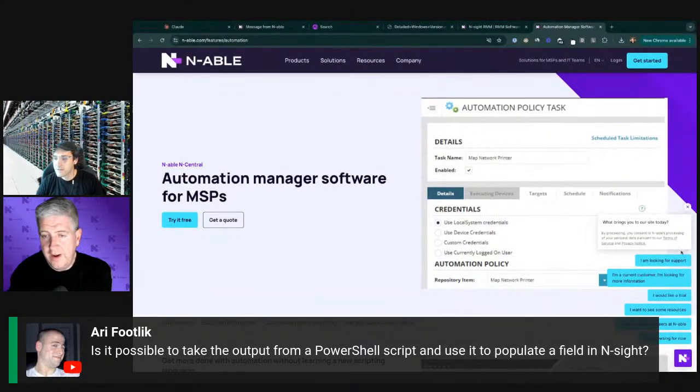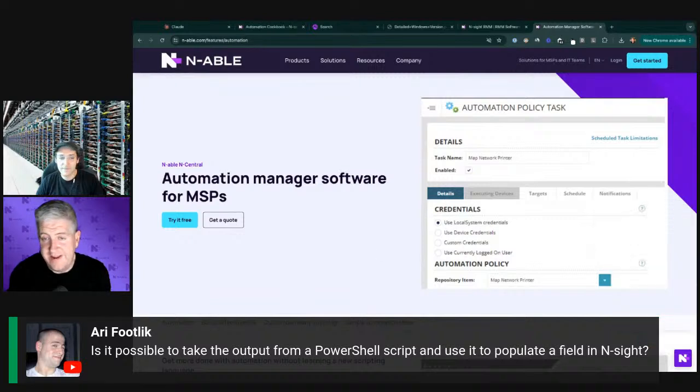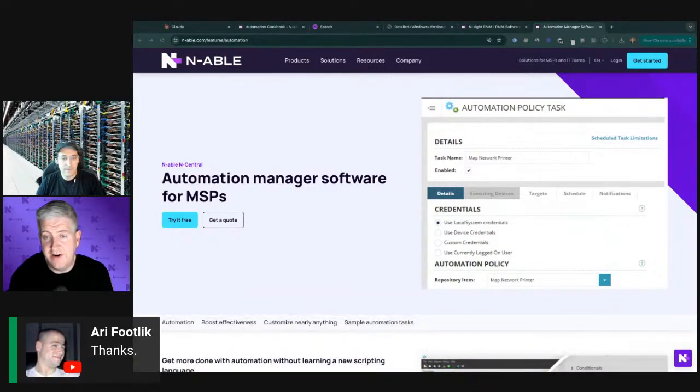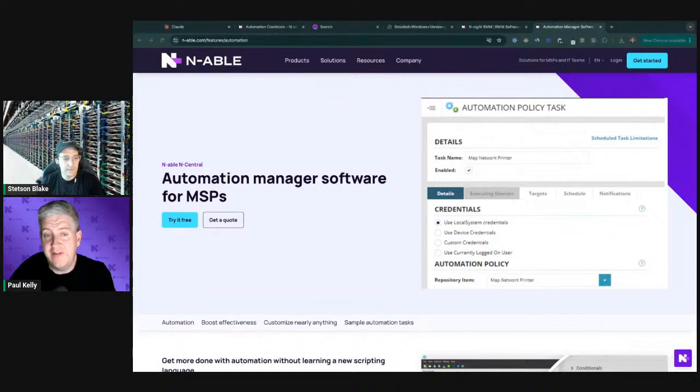Yeah. So what Automation Manager is in Enable is our GUI-based scripting engine.